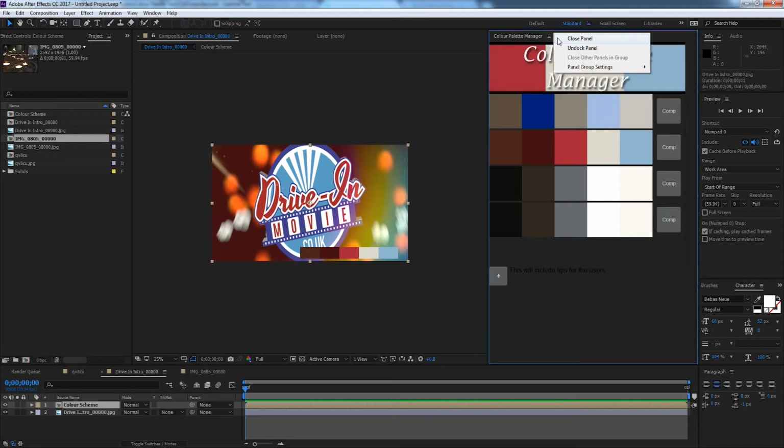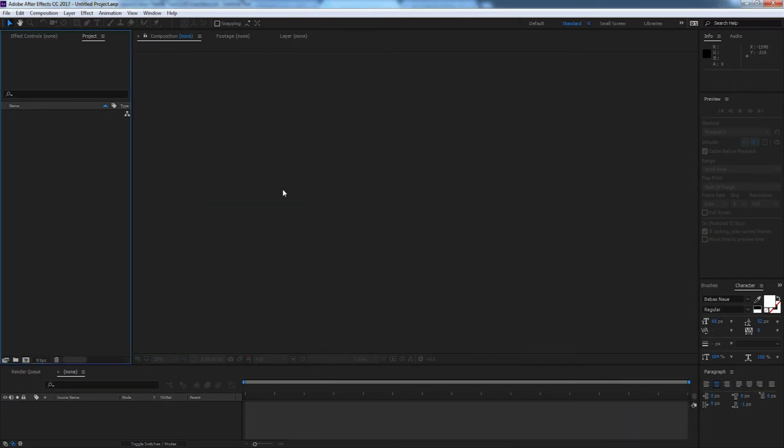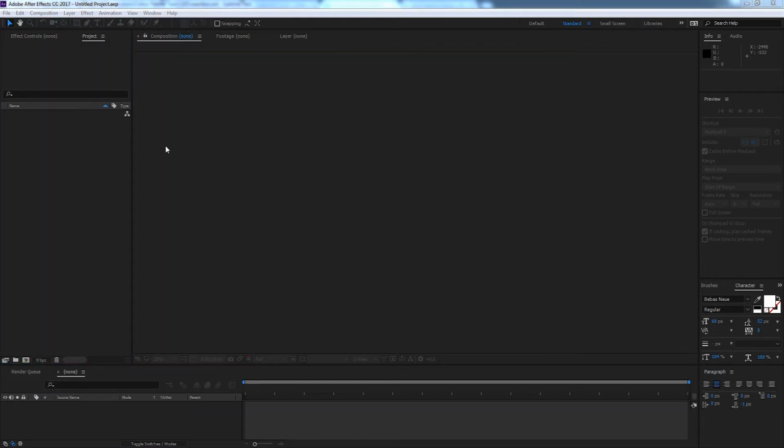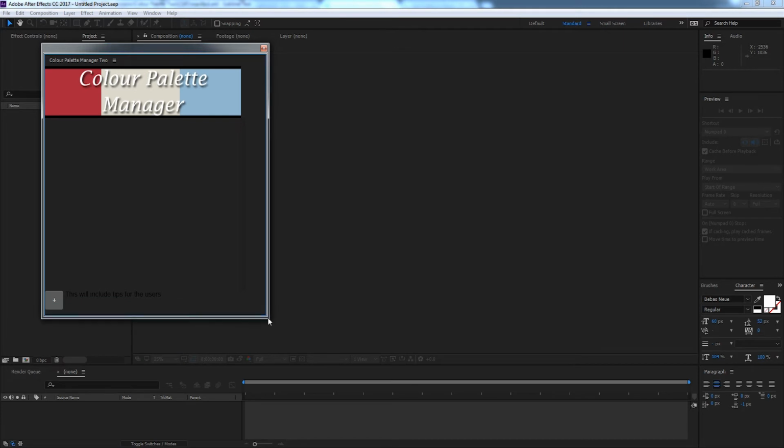Alright, so I'm going to go ahead and save this manifest.xml file. I'm going to close this Color Palette Manager and restart After Effects. And once it loads up for us, we'll go up to Window, Extensions, and as you can see, we now have Color Palette Manager and Color Palette Manager 2. Now this is literally a basic carbon copy of the previous script.